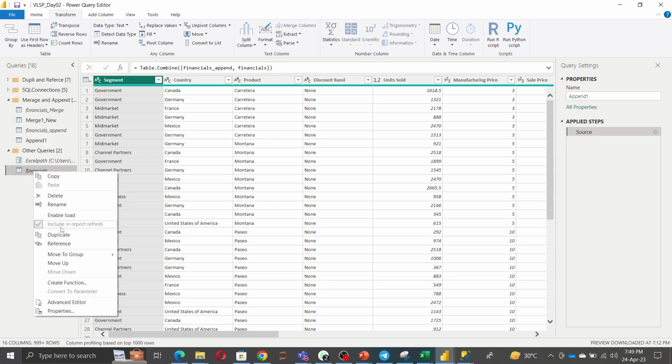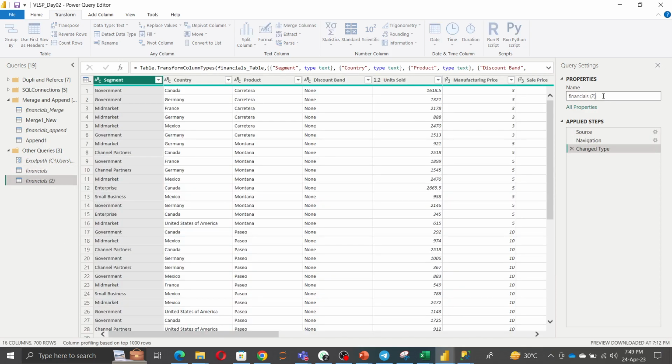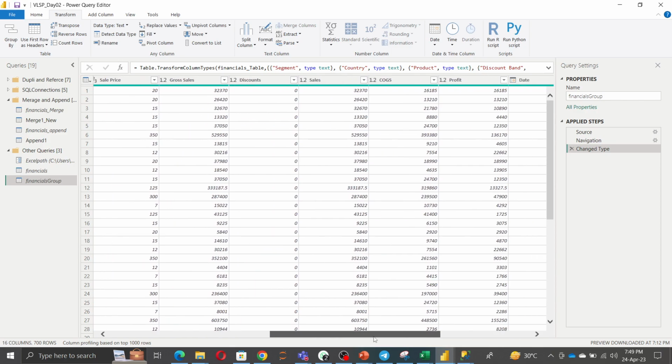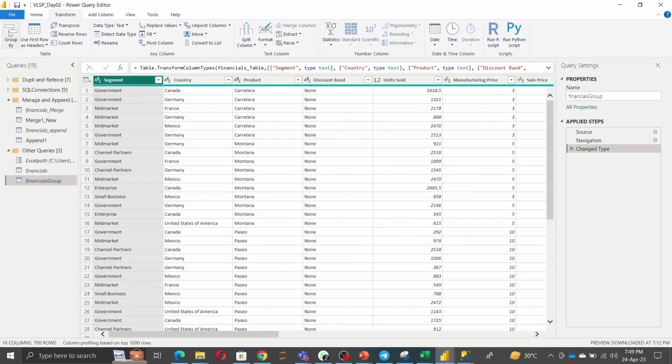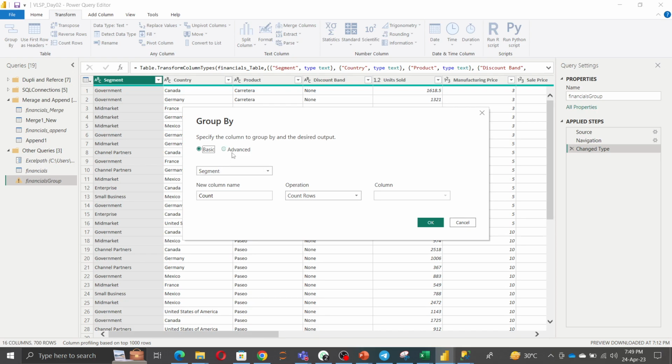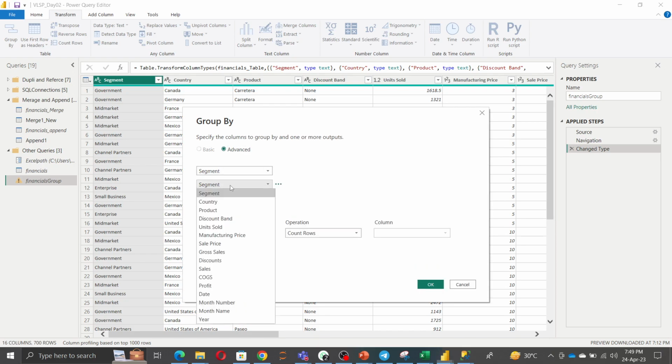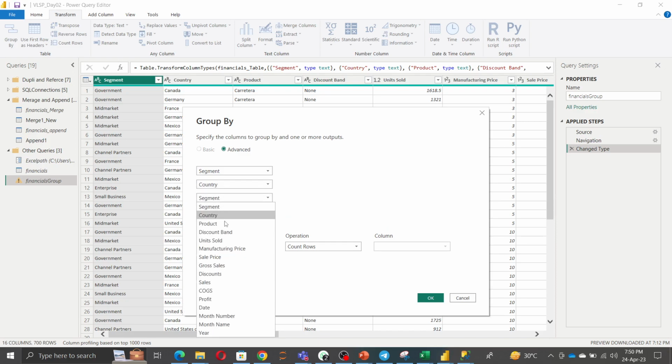Okay, so just duplicate grouping. Grouping means you have some categories and you want the total sum by the categories. Here we have segment, country, product. There are 3 categories I'm going to consider for the summary: units sold, manufacturing prices, sales prices, and profit. So let's select group by, and I'm looking for many categories. So add segment, country, then product. If you want to add more, go ahead. It's not a big deal.